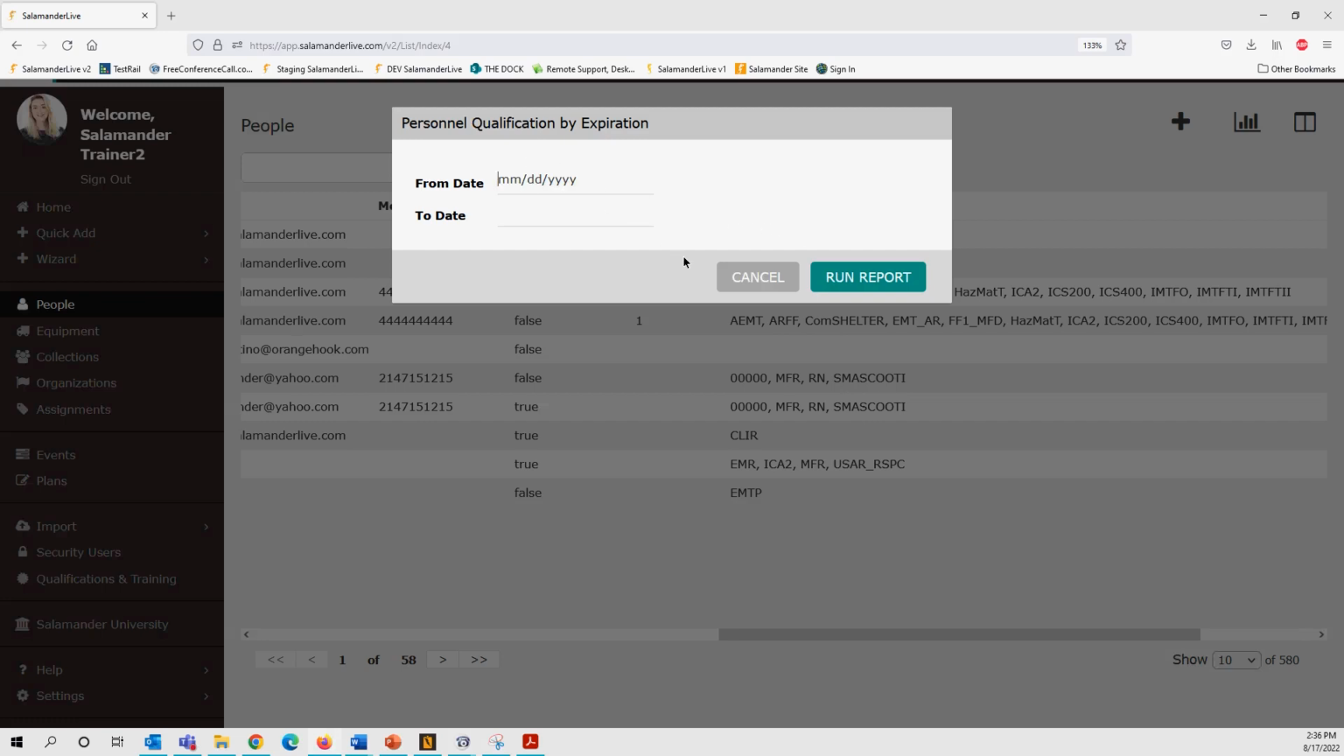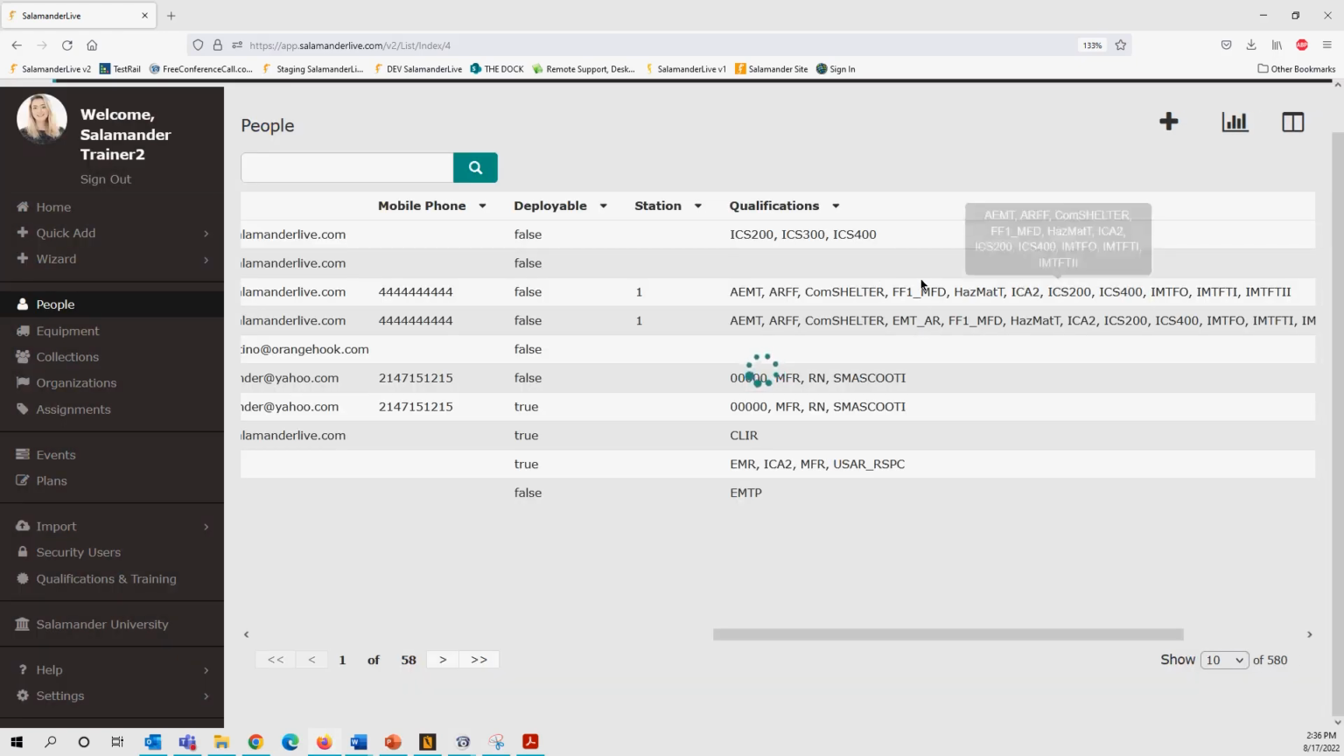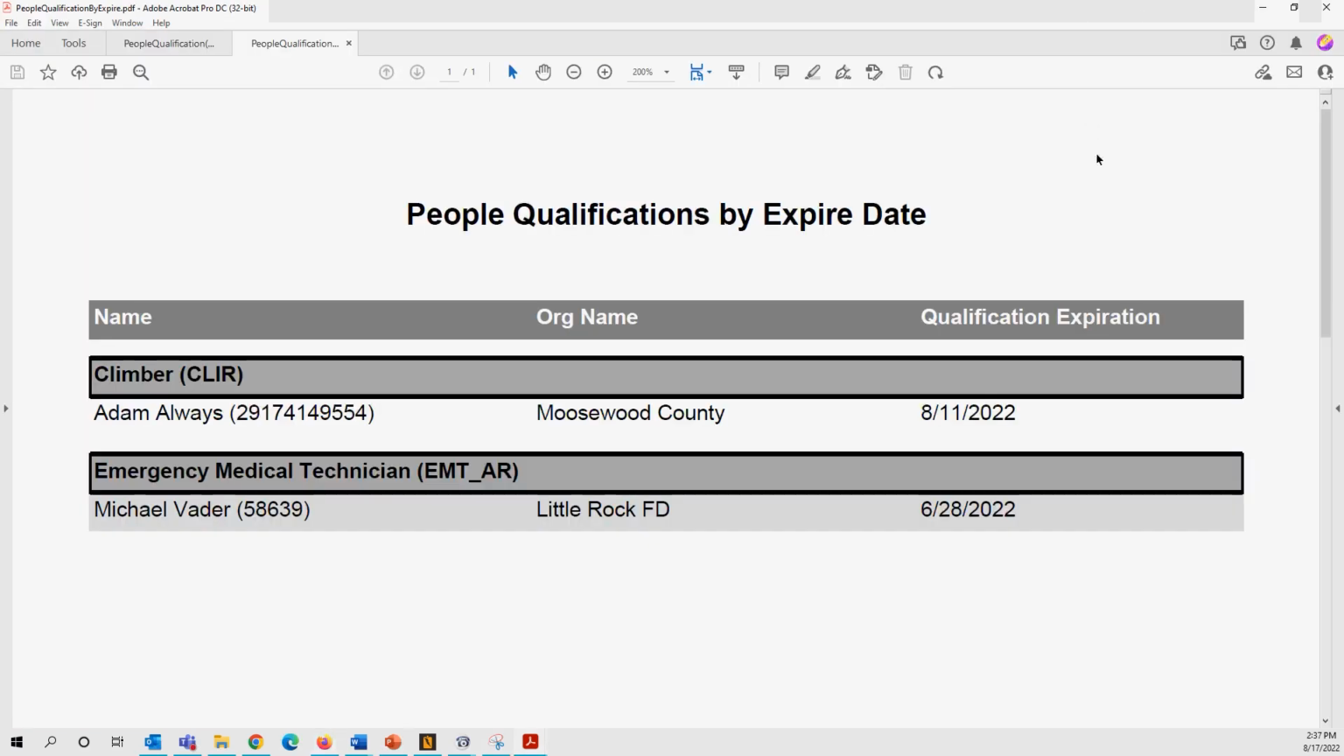So qualification expiration date, if you do it from a date range, let me just do it from, I don't know what we have in the system, so let's do it from April to now, so 4 months. Should pull up a report and you'll be able to see that information. And there's 2 of them. Okay, so Adam always has one. Climber expiration has been expired already, and this one has been expired for a couple of months. This kind of helps you manage your qualifications, kind of see who has qualifications that are coming soon versus those that are just within the 30 days.